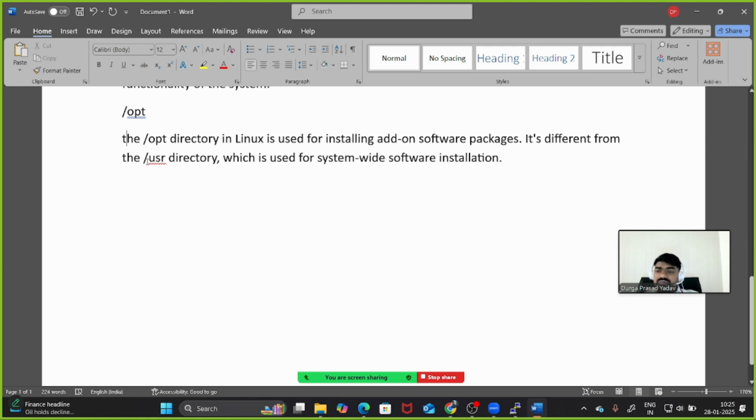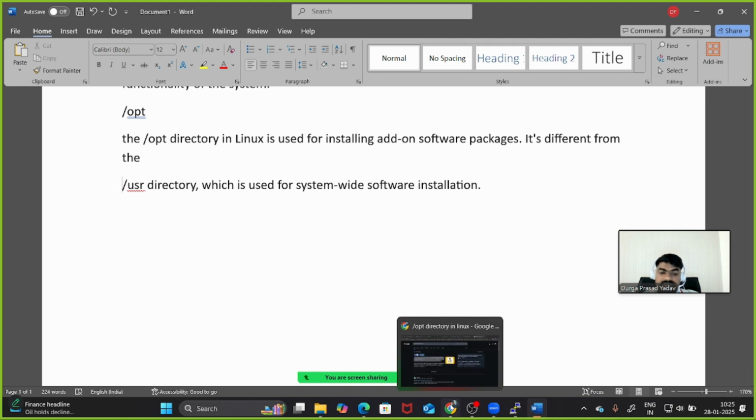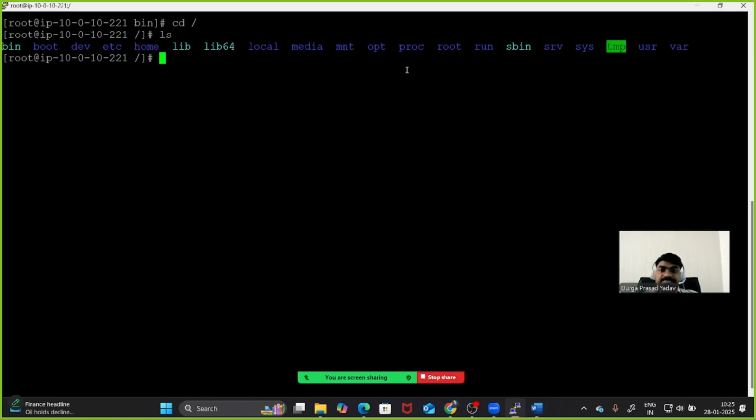USR is used for system-wide software installation. This is for add-on. The default software of your Linux will be installed in /usr. If you are installing additional software, that will go into /opt. Next one is proc.